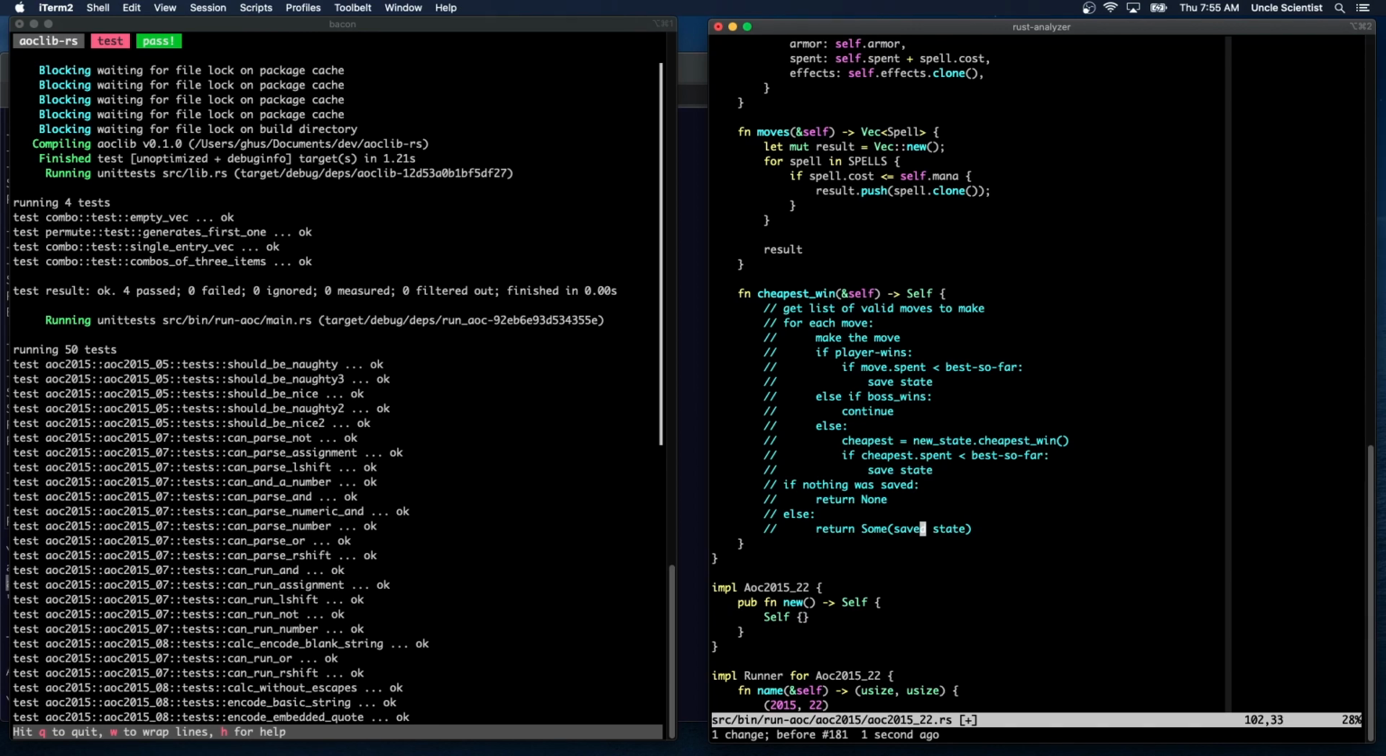Okay. Let's try it. So how do we get the list of valid moves to make? We say moves is equal to self.moves. That was easy. And that will tell us all the moves we can do. In fact, we can just say this: for move in self.moves. Oh, we can't use move, for spell in self.moves.